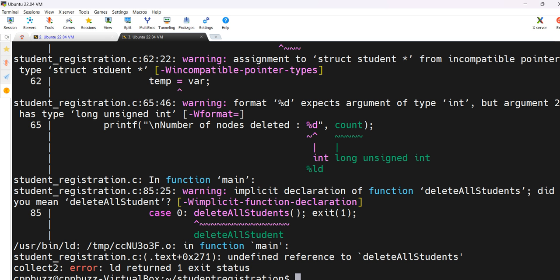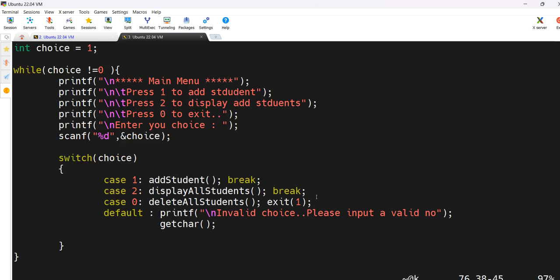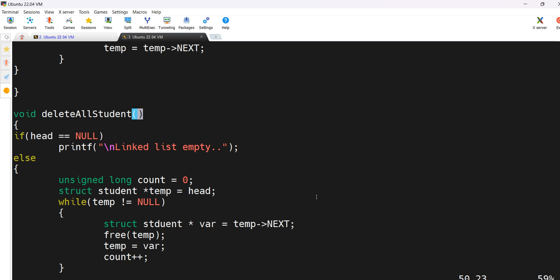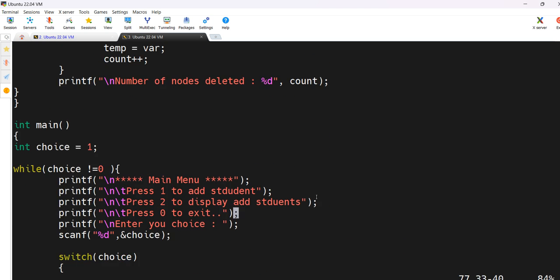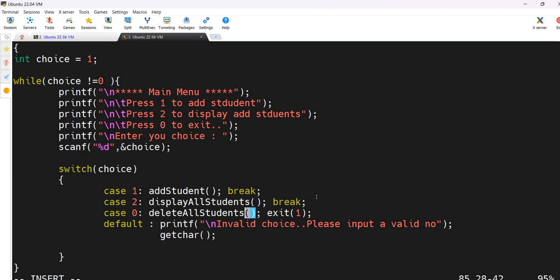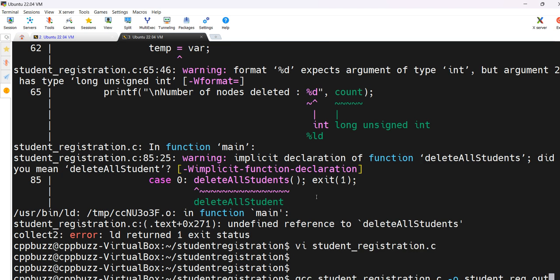Oh, sorry, it says something is wrong with the function name. Let me read it. It is delete all student, but I put an extra s here. Let me remove this. Let me compile one more time.